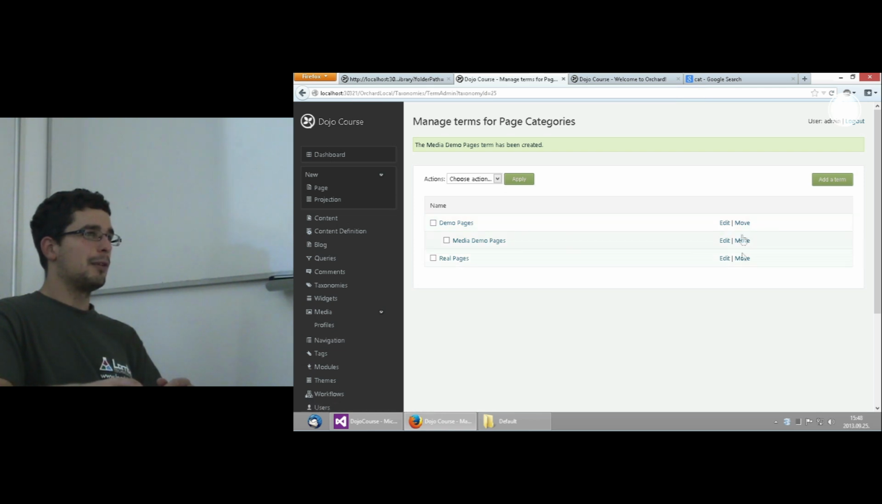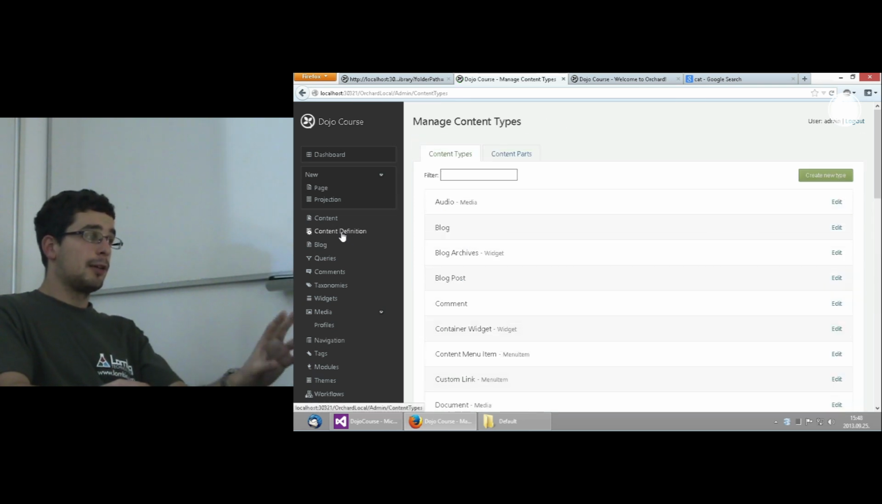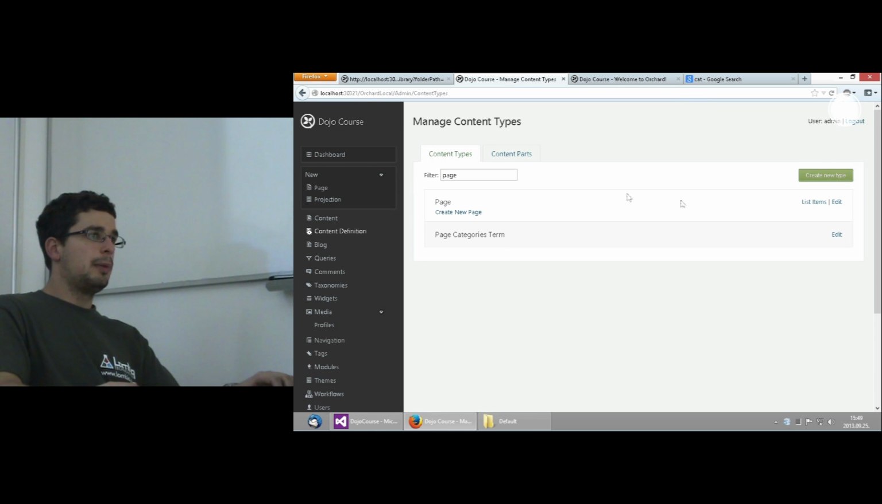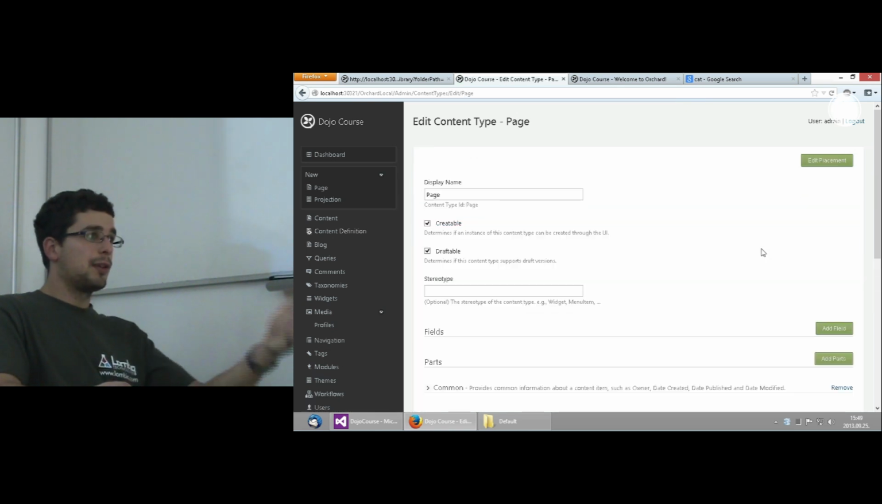By the way, you can also move around and edit taxonomy terms naturally. So how can we use taxonomies with our content items? We should attach something to our content types, and that's what we will do now. So we want our pages to be categorized by page categories. So we go under content definitions, and under the page content type editor.